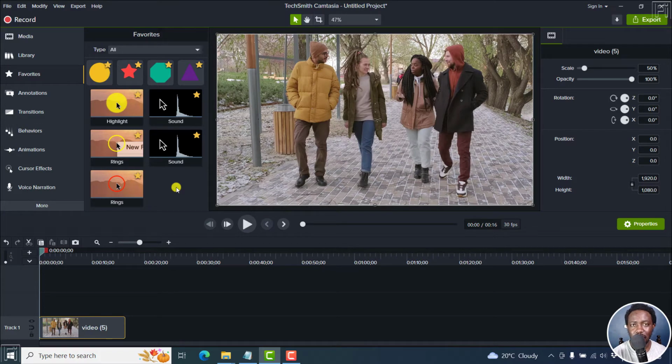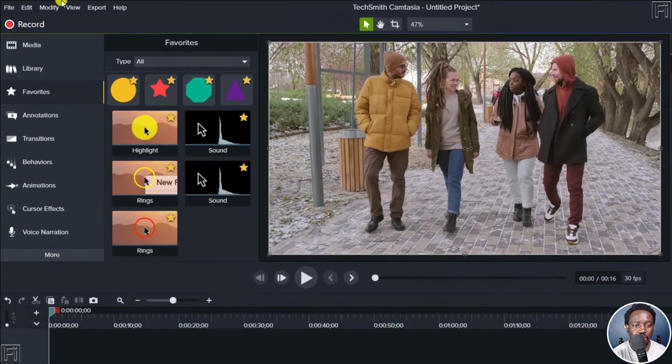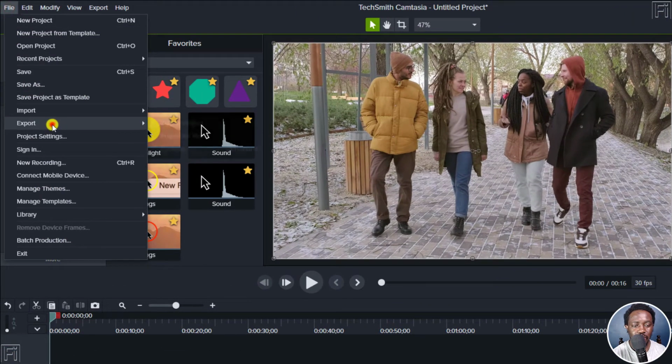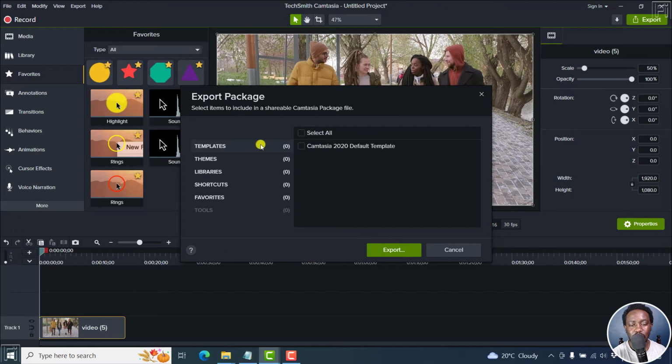Now, it's really simple. And all we need to do to export our favorites is go to File, Export, Package, Control-Shift-A. And once you do that, you can export templates, themes, libraries, shortcuts, favorites. Really, really awesome, especially when it comes to shortcuts, especially what you use. Click on favorites and then click on select all, my favorites, and then click on export.